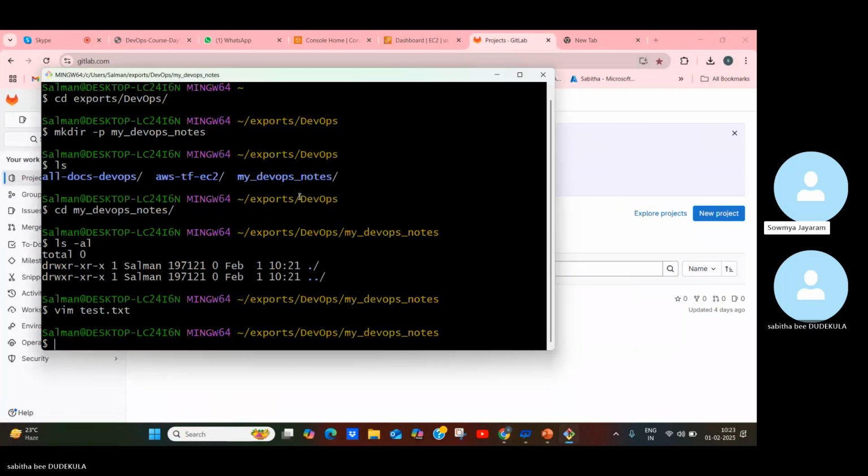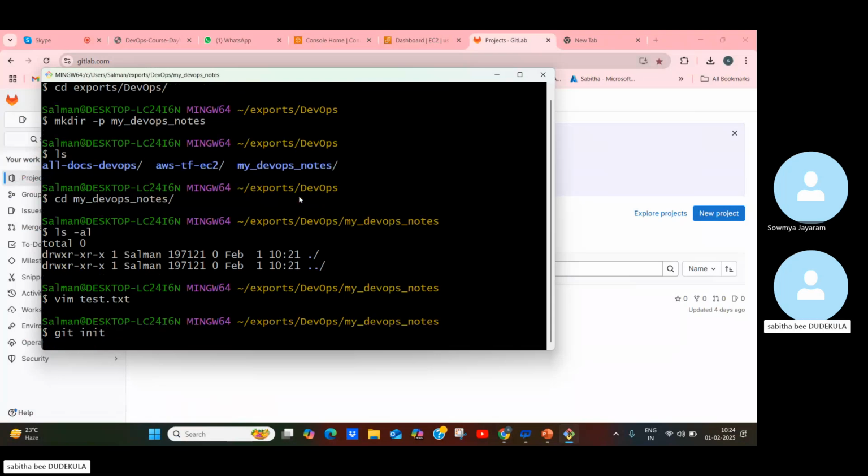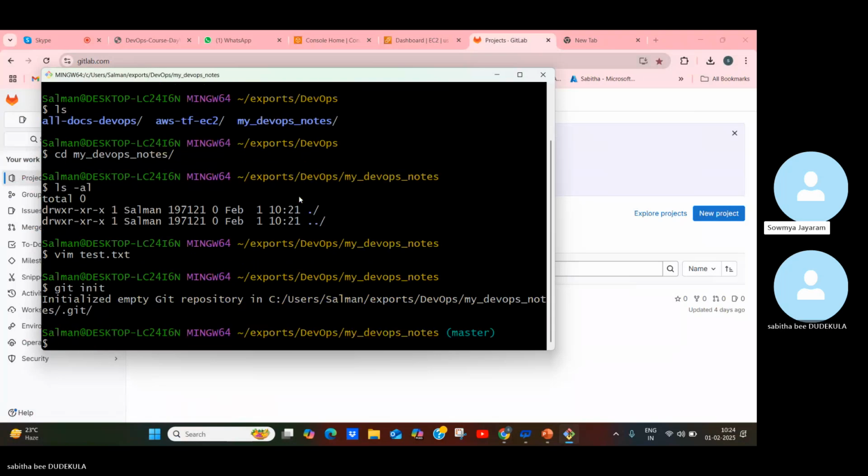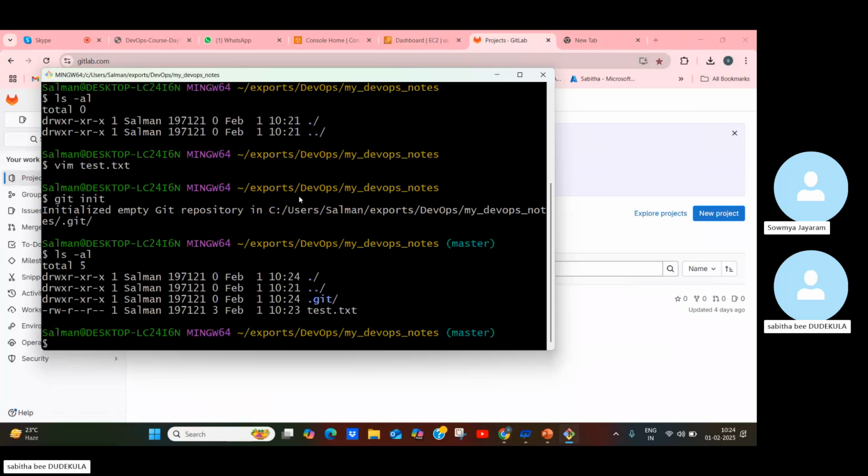So you have created one file. In this folder, there is no Git, right? You are just seeing the single dot and double dot hidden folders. There is no Git folder, because you didn't initialize the Git environment inside your repository. For that, you have to give git init. Enter. You will see it initialized an empty Git repository. Now if you give ls -al, you can see the .git folder. Now you have created your Git environment.